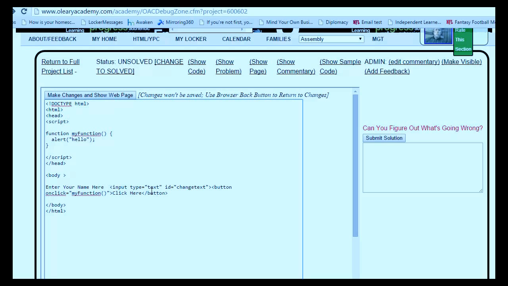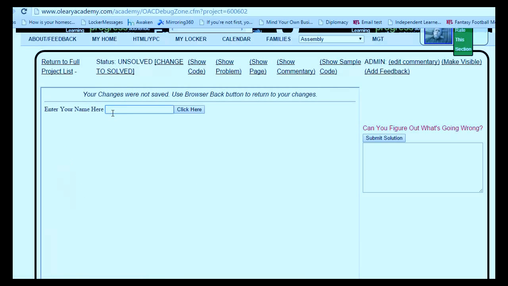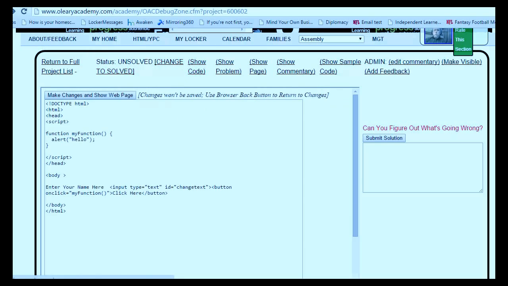Enter my name here, input type text, click, oh, wait a minute. No. Well, you're not even using that anymore. So button onclick my function. All right, so I'm in Chrome. I mean, I don't know of this issue. What am I missing here? All right, there's something we're missing.